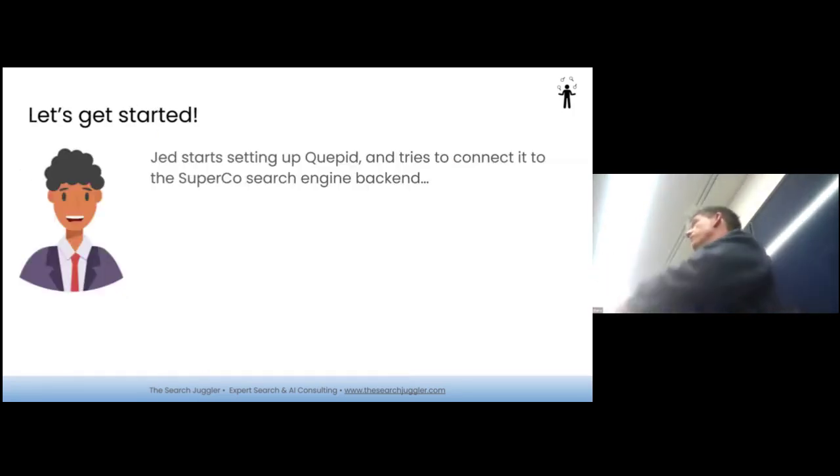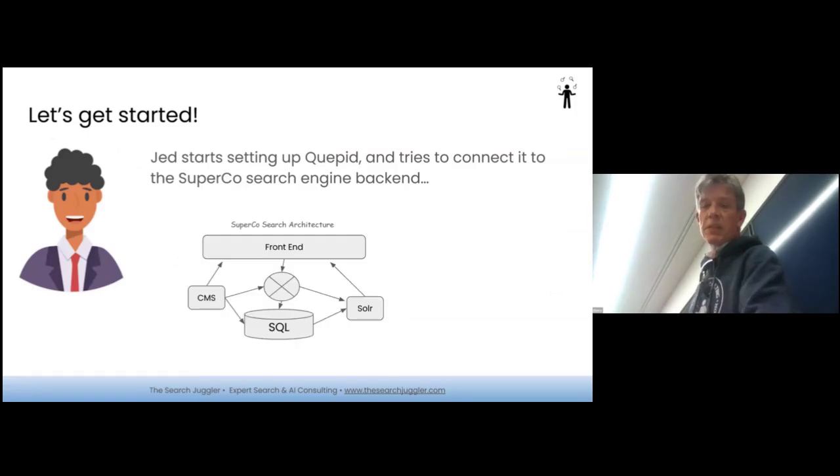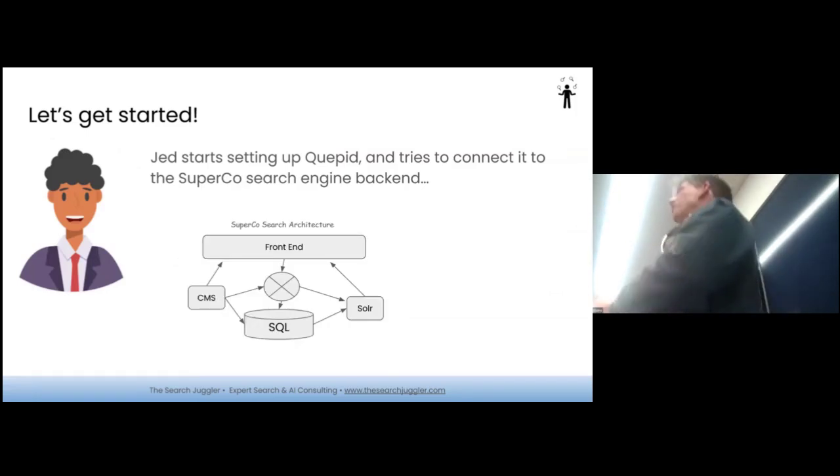So Jed thinks Cupid is marvelous and starts trying to connect it to their search engine. Here is a massively simplified search architecture.